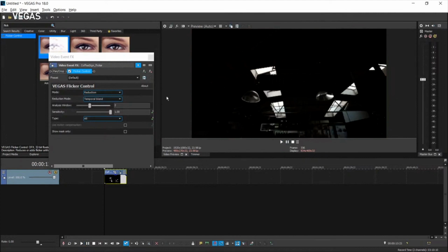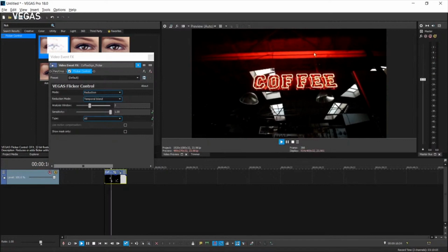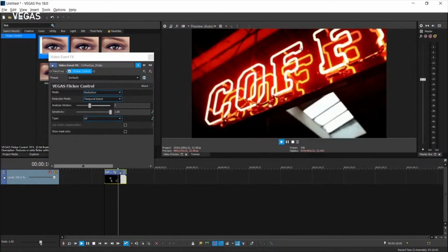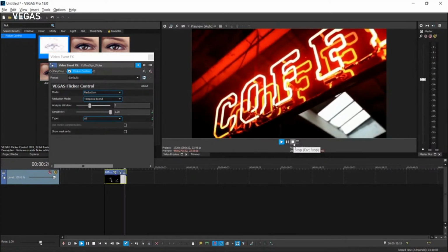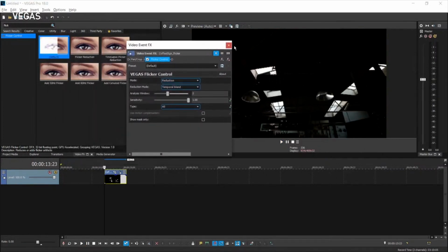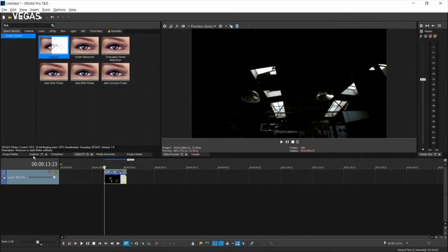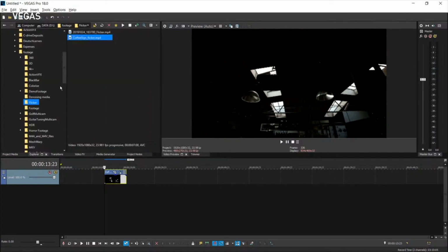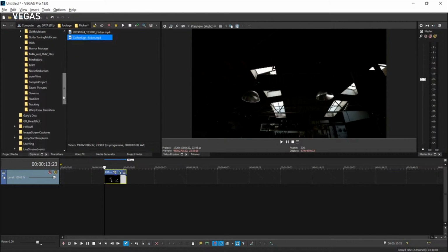Now, of course, I've got all kinds of controls here, so I could try different modes. I could try the reduction mode. I can change the analysis window and sensitivity and all of that. So even though right out of the box it looks pretty good and really stopped a great deal of that flickering, I have even more control. One thing that is cool about this that you might miss is that you can use this also to add flicker.